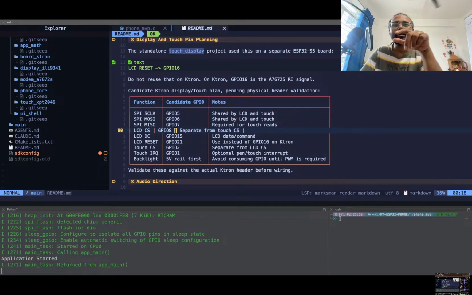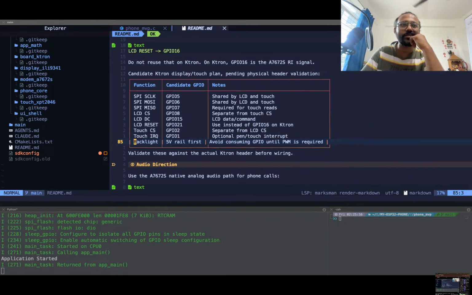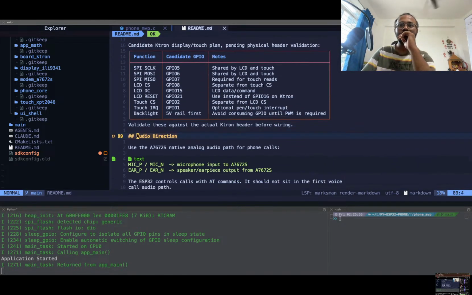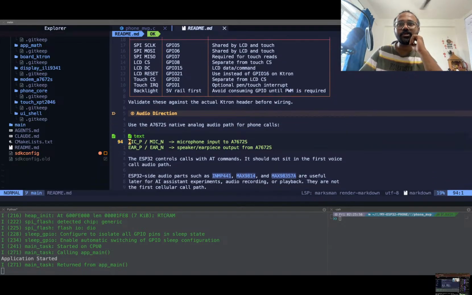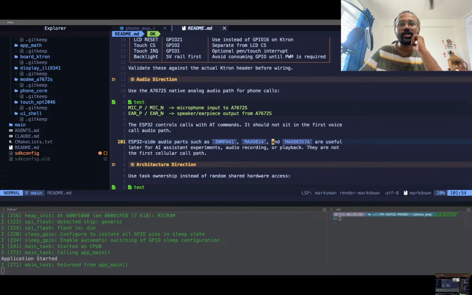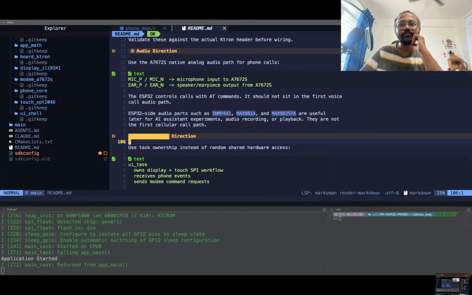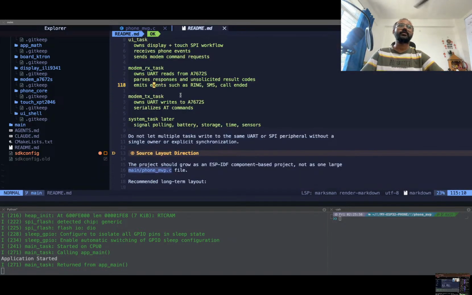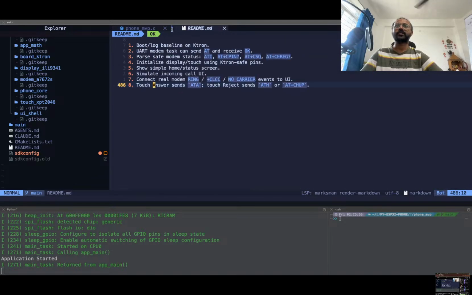Okay, we did that LCD screen part, so it is suggesting do not use those pins, which makes sense because it's a different board. Now audio description, it says mic, earphone, this we know. We are not interested in all this.